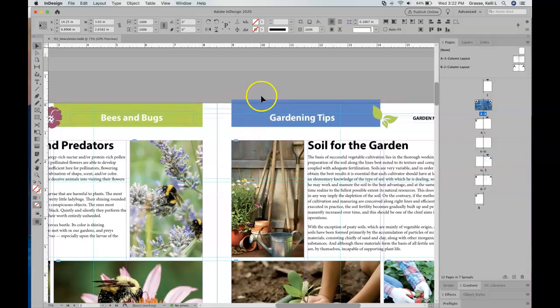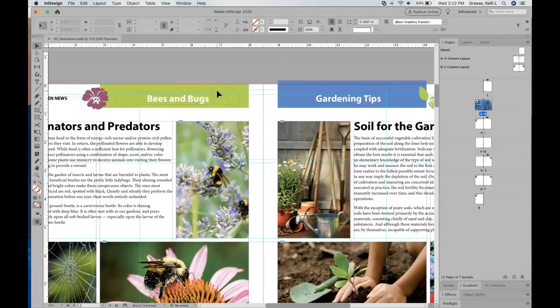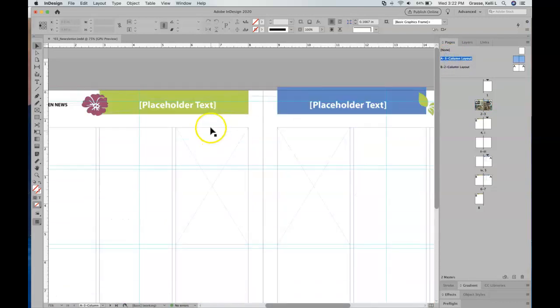Our gardening tips text box is kind of bleeding off the page, which is perfect, but our green one isn't, and we can't change this here. We could certainly do the override, but we want it fixed on every page. So we're going to go to the A master and fix it here. So then we can click on this here, select the green box, and adjust that so it matches up to the bleed. The red line, again, is the bleed there.